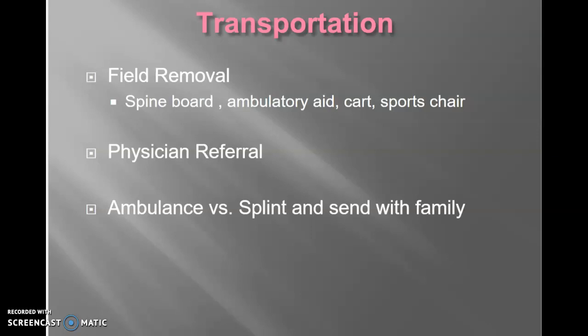Transportation, field removal: we can use a spine board. You can give them ambulatory aid. We have an injury cart for removal, or sometimes a sports chair, which is a rolling device that can get them off the field.